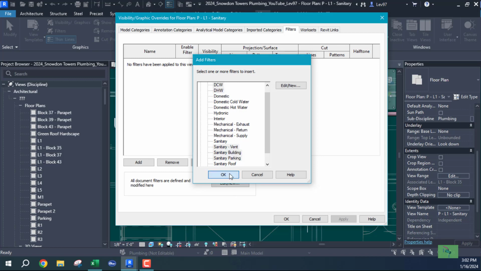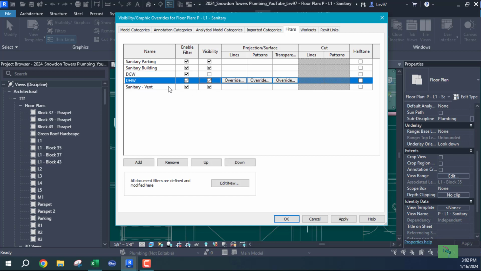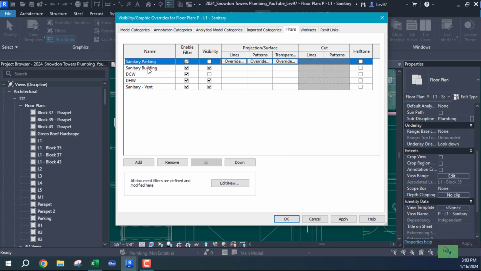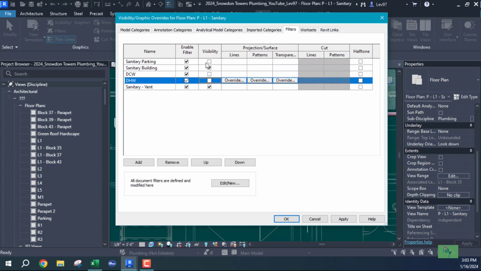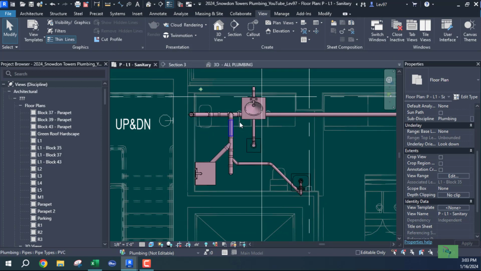So I'll use these 5, okay, and turn off the cold water because this is a sanitary floor plan. Sanitary building, sanitary parking, sanitary vent. So this is the sanitary building and sanitary vent. Domestic hot water, I'm going to turn that off. So I'll say okay to that. And let's just verify that that is a building sanitary.